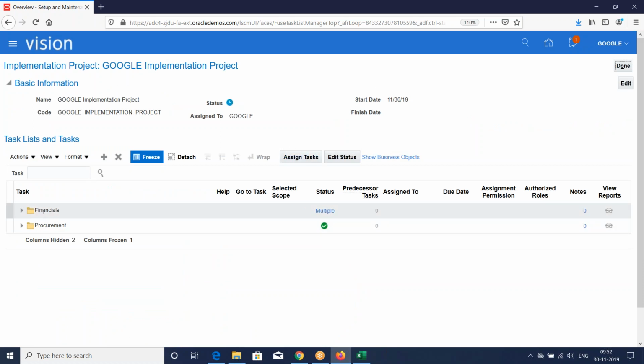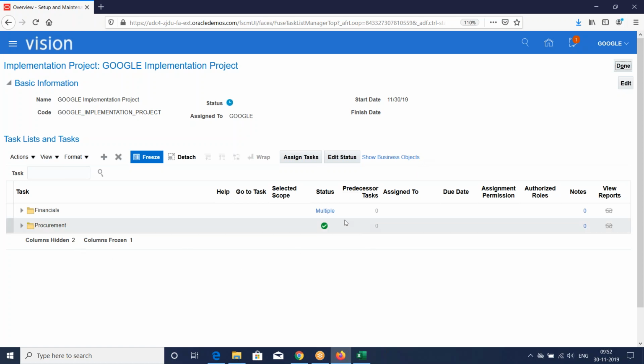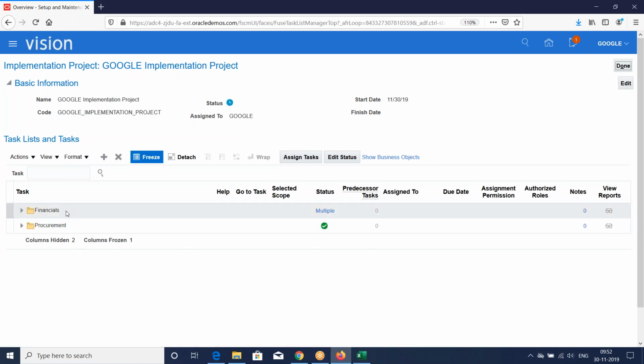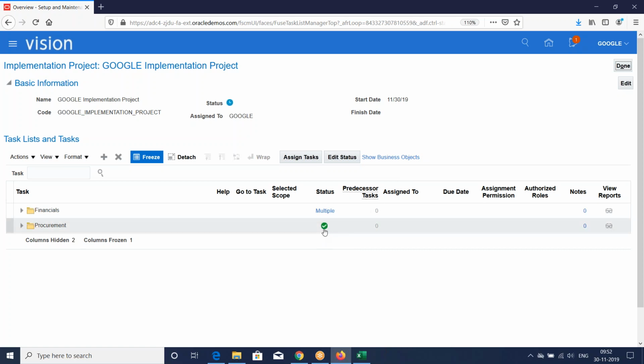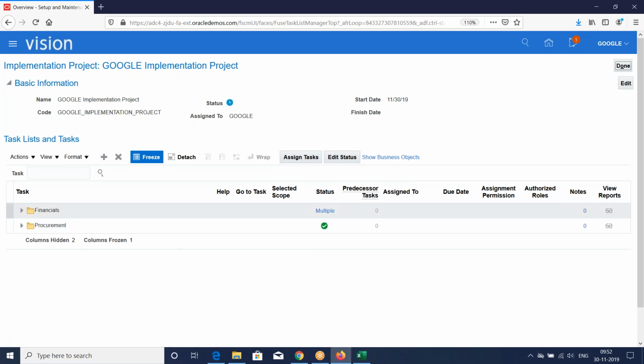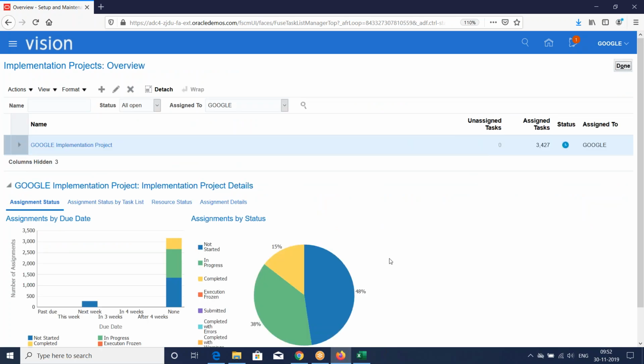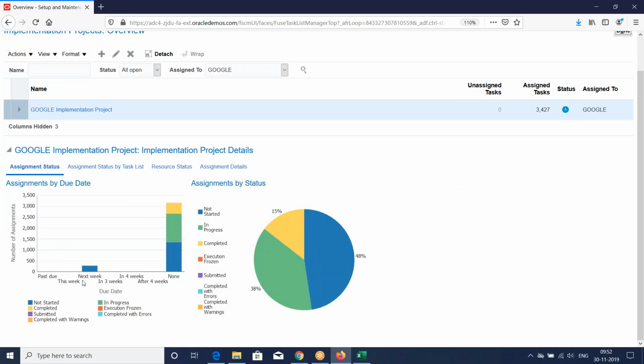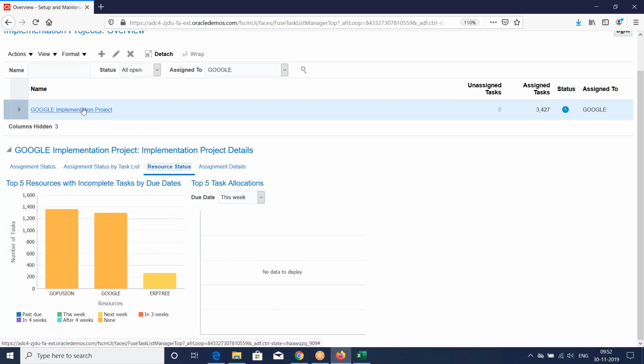Assigning these offerings or options or tasks to the resource is not mandatory. Setting status is not mandatory. The assignments don't have any control. Statuses don't have any control. That is just for information. Just now, as we've seen, it shows the status of the project, how many are completed, not completed, which resources are working, how many tasks are assigned, how many completed. All these you will be able to see. Otherwise, there is no use of this implementation project.